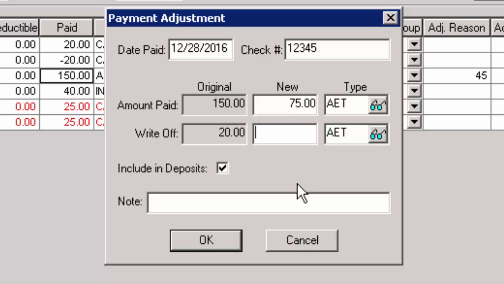In the new column, enter the corrected write-off. In our example, our initial amount was $20, but we need to modify this so the new value is $50. In the type field, modify the write-off code as needed. This would typically be the write-off code associated with the original write-off.